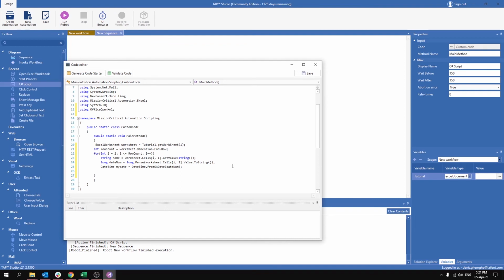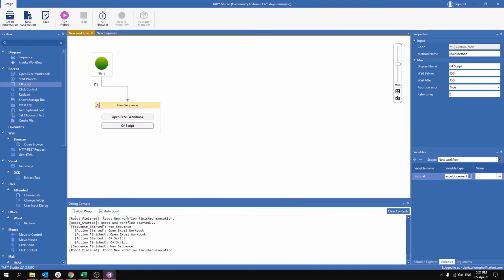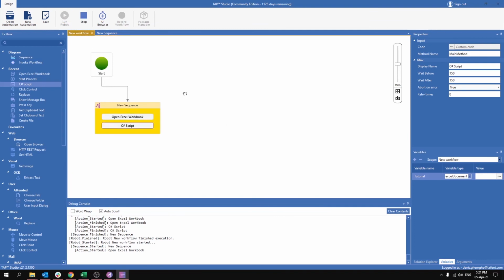And now, in order to prove that it works, let's have a message box displaying the date. Be careful, we need to give it a specific format in which it would display the date. And then we save. As you can see, it works. Thanks for watching.